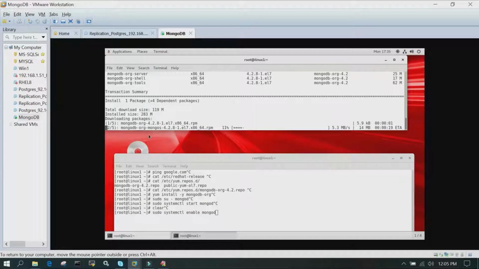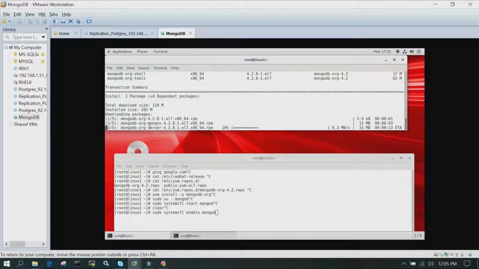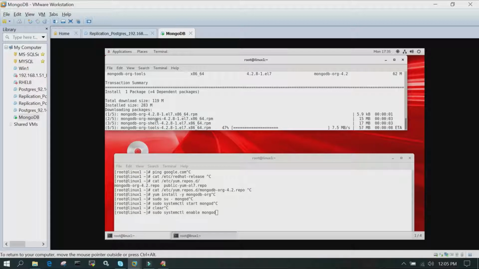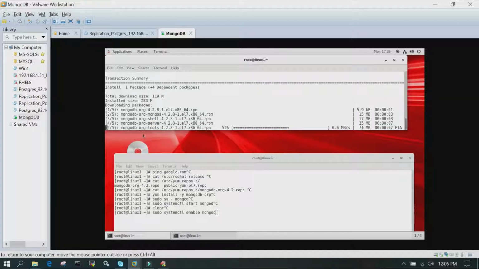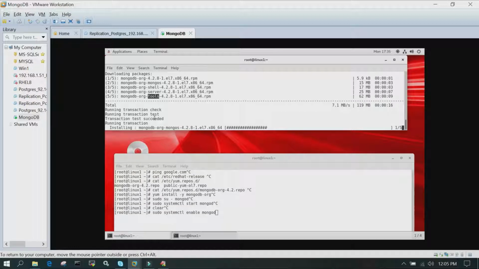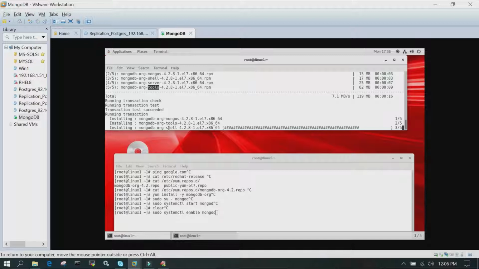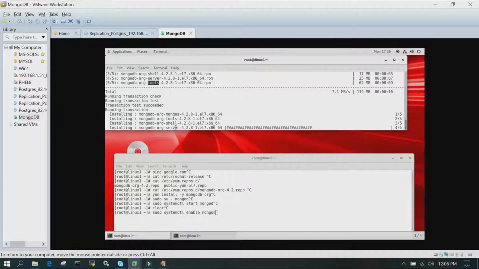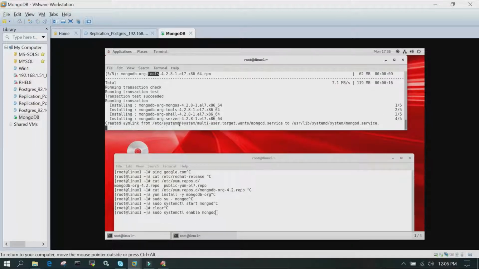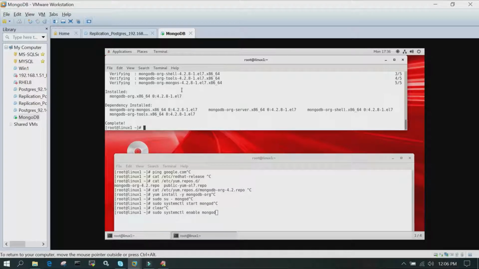So it is going to download mongodb-org, which is a repository meta package. Then you have the MongoDB shell, then the MongoDB server, then the MongoDB additional tools. And it is going to install it very fast. So it is mongos, then it is going to install tools, then the shell. Then it is the MongoDB server, which is two things: one is the Mongo daemon and the other is the MongoDB configuration file. So it has installed all the components.